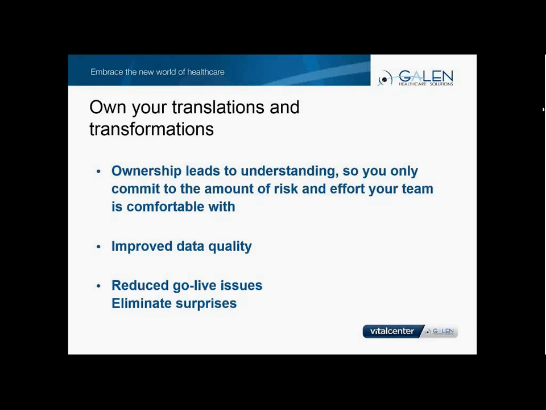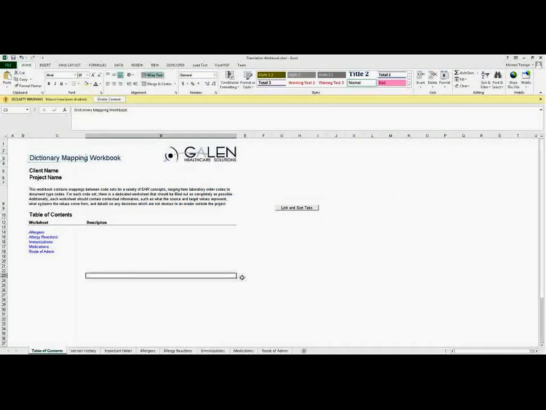Now, when it comes to owning translations and transformations, it's a little bit of a mindset, right? That's kind of what I'm describing, but it also boils down to the right tools and making sure that it's reasonable for you to accomplish these tasks. So what I would like to show you is what we do here at Galen.